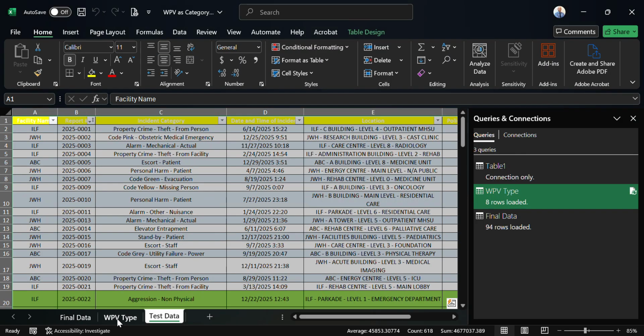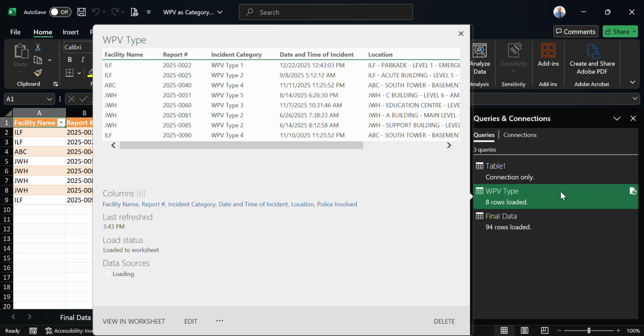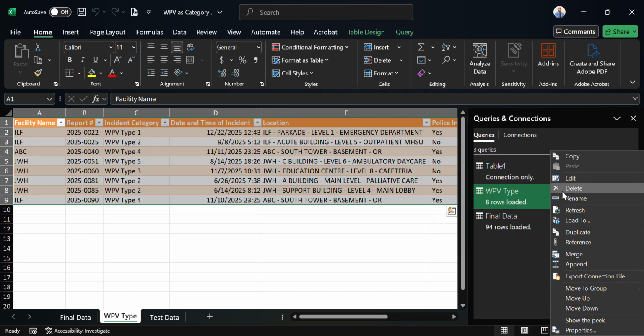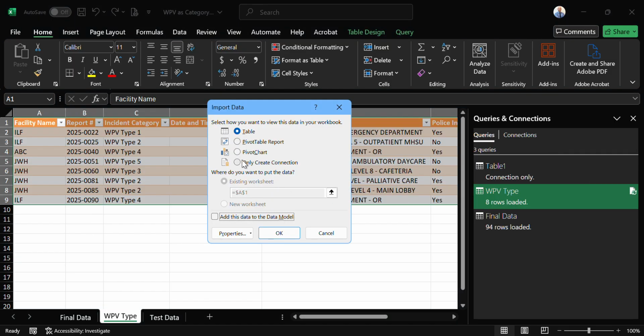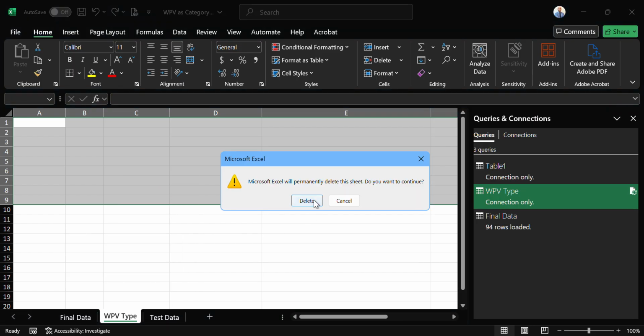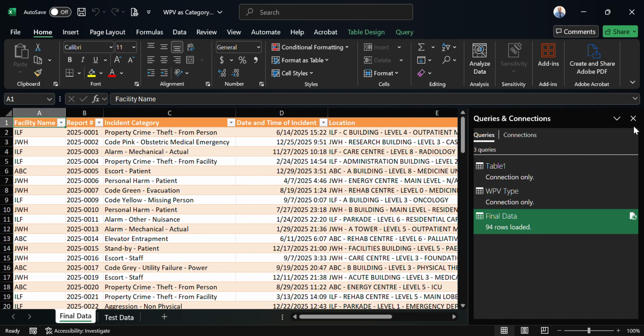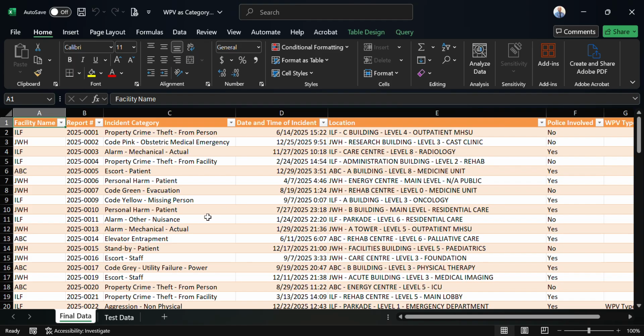Okay. And now we're going to do the same thing to the other table that we don't really need, that was created as part of that process, which is the WPV type. So again, over here, we're going to right click, Load To, change it to only create the connection. So only keep the connection, don't create a separate table. Hit OK. Again, the data disappears, but it's still connected in the background, which is what's important. And then we're going to right click, and we are going to delete the actual tab. And we can close the query on the right hand side here.